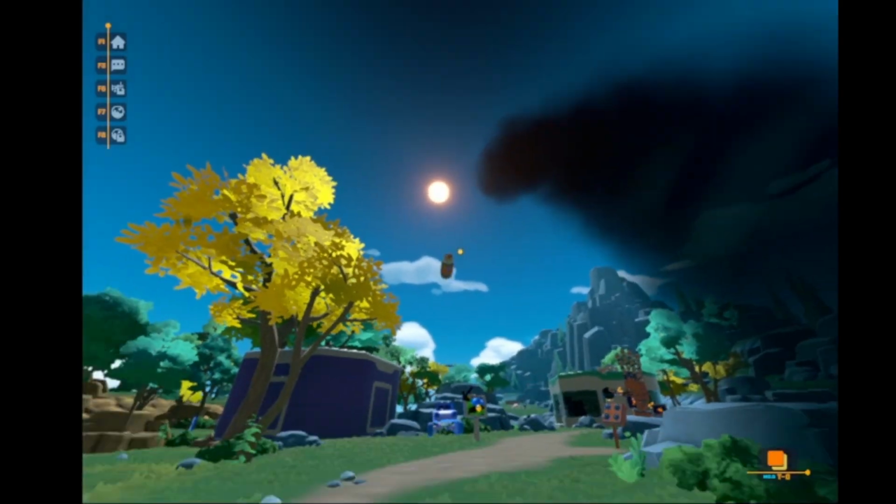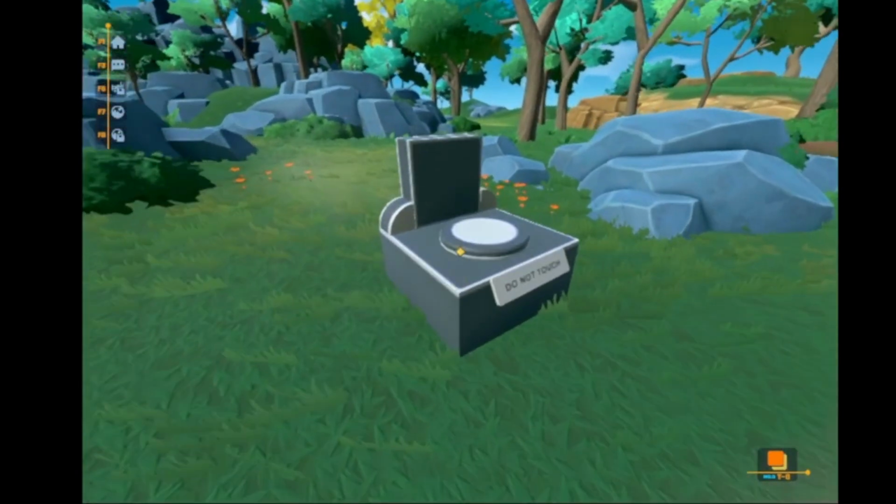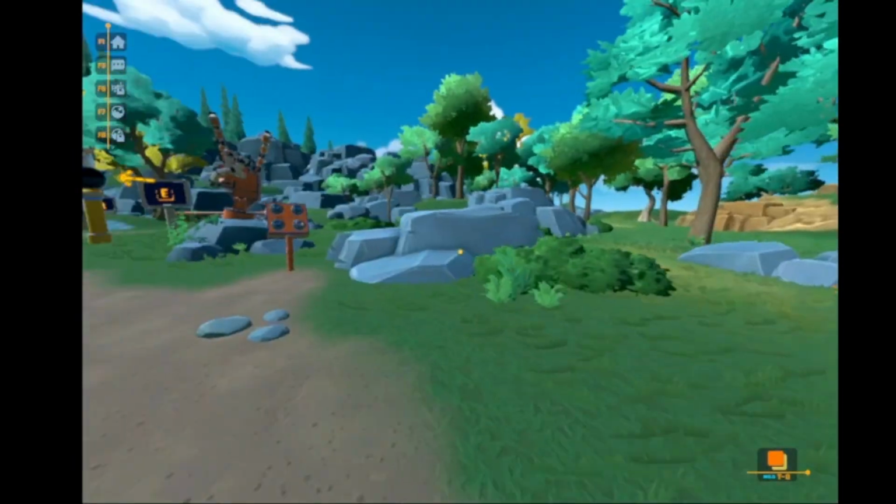Unfreeze you. Oh. I don't think I was supposed to touch that. It says do not touch.